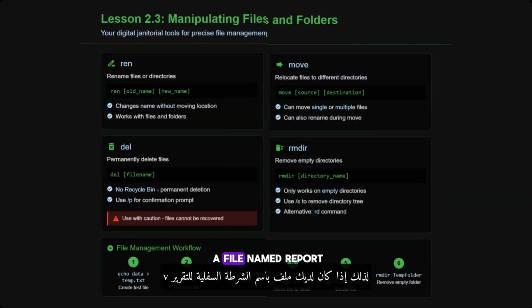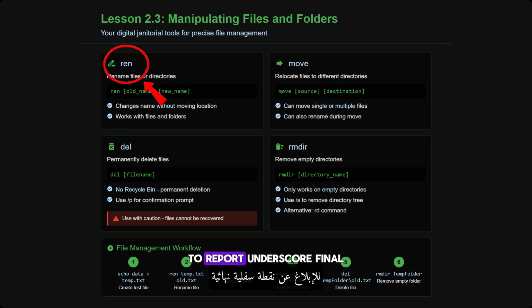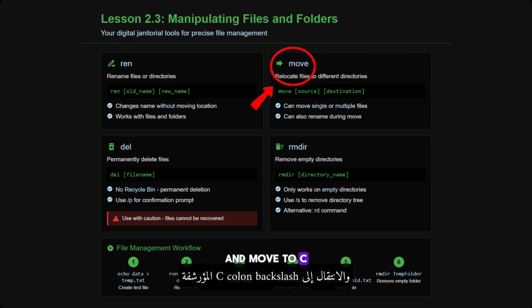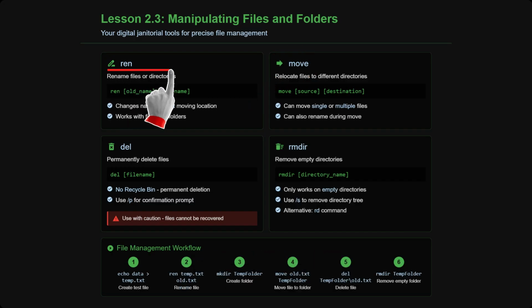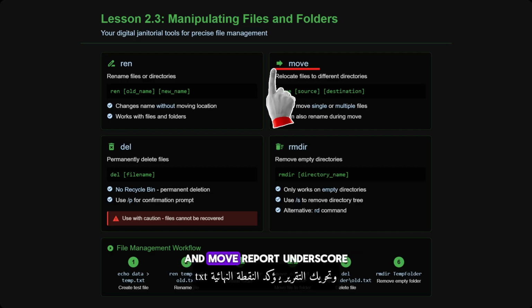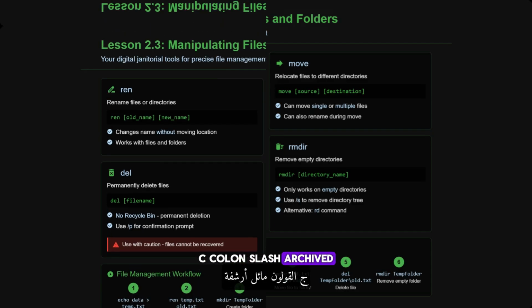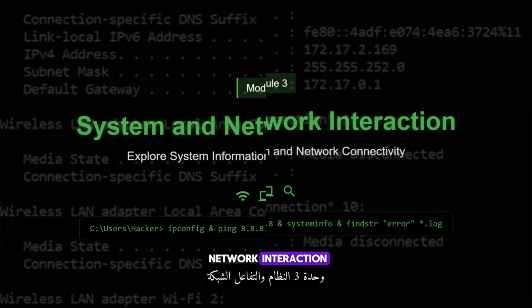So if you have a file named report_v1.txt on your desktop that you need to rename to report_final.txt and move to c:\archived, the two commands would be ren report_v1.txt report_final.txt and move report_final.txt c:\archived.